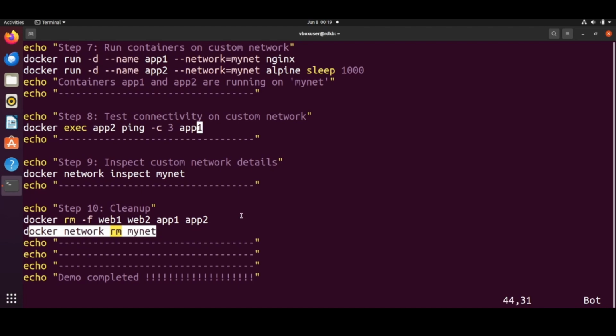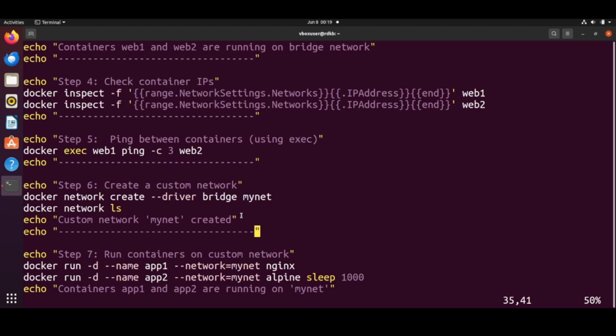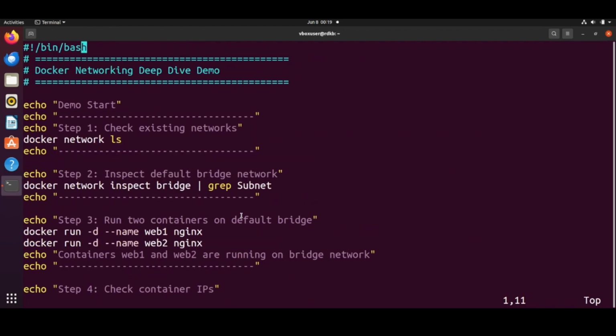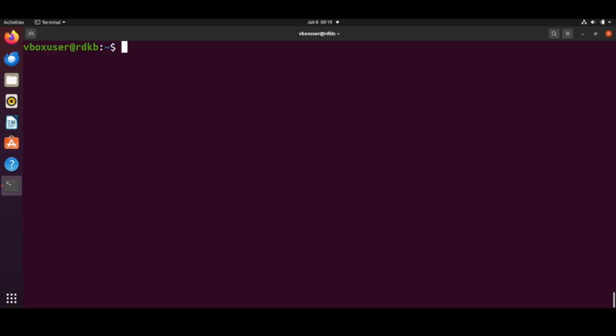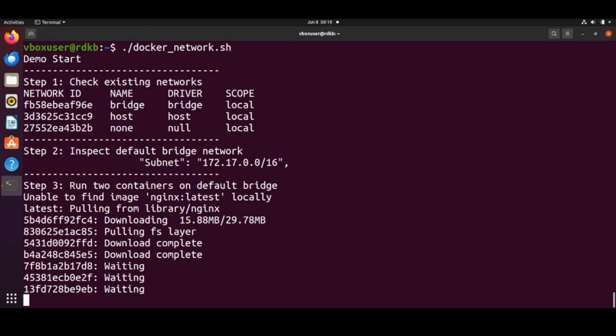So I think you are clear about these two setups which we are going to do. I close it simply, then I run the Docker network script, and then we will analyze the logs. What is there? You see the Nginx images are being fetched.